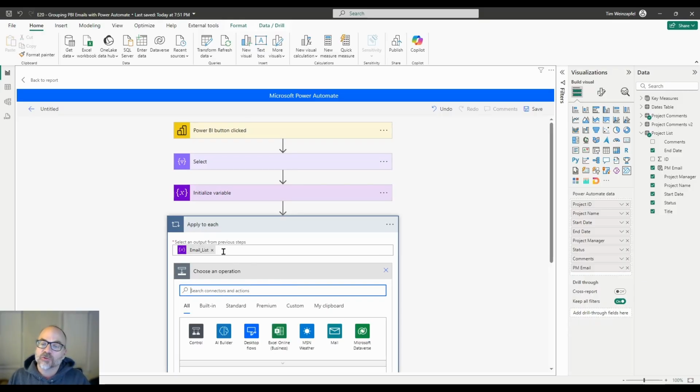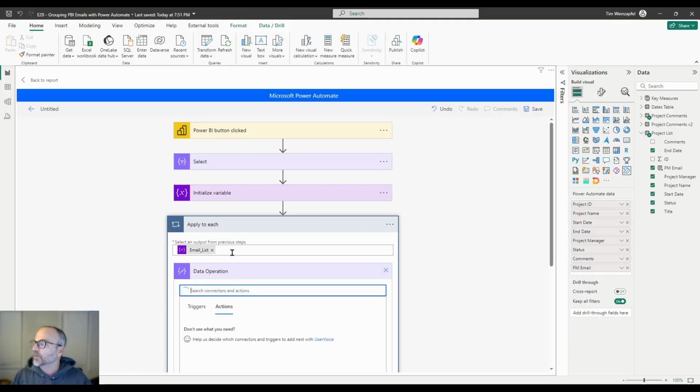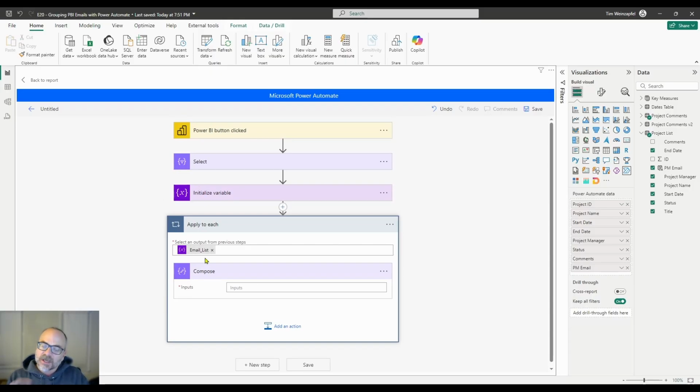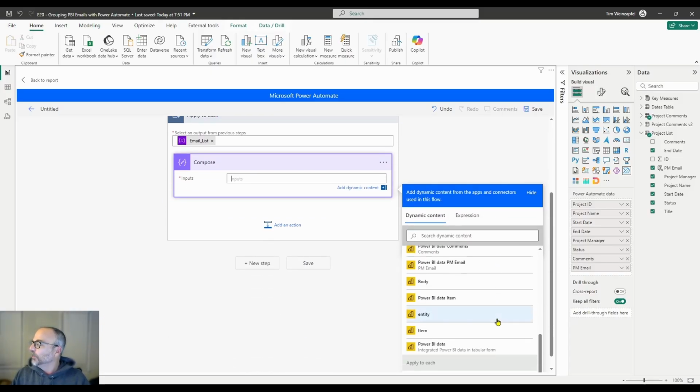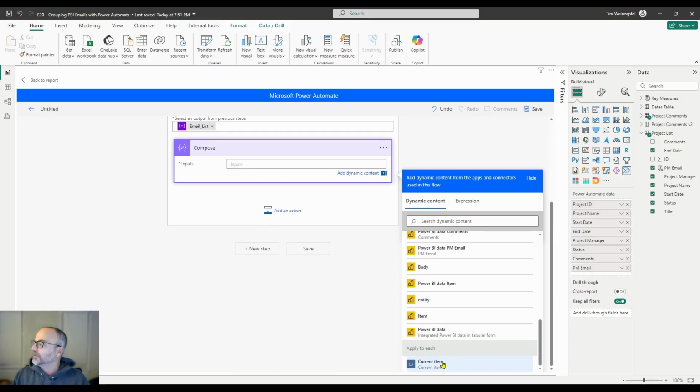All right, the first thing I want to do is get the email address of the individual. So I'm going to use a compose statement, which is a great way. Now, this does get a little tricky because I have to kind of trick the system. I'll show this in a second, but within this array called email list is a record that will be email, and that's what I want. The problem is I can't pull it in dynamically here directly because the only thing that shows up is this apply to each. What I need though is the item here, but I need to specify the specific field.